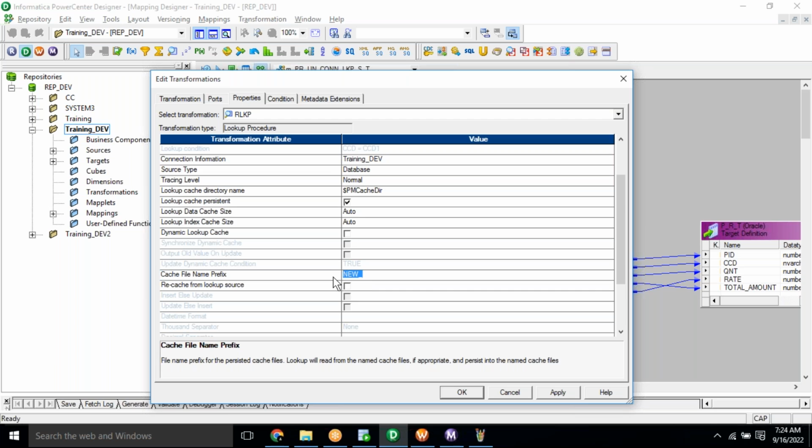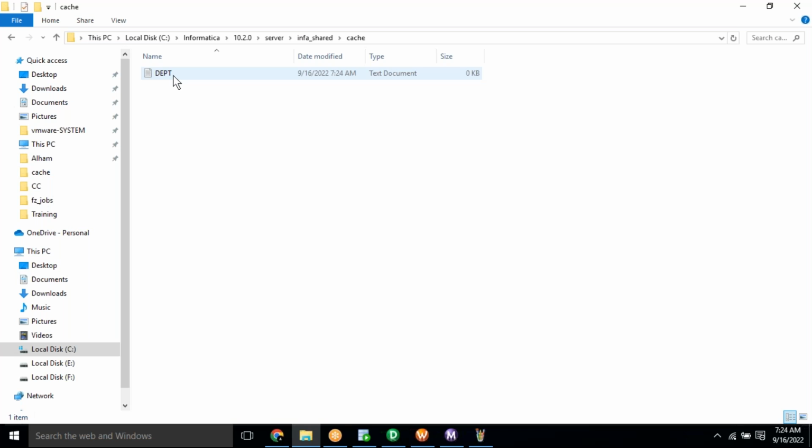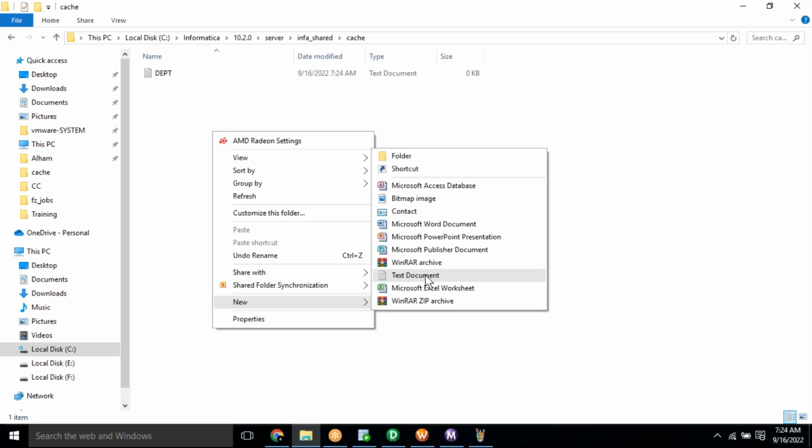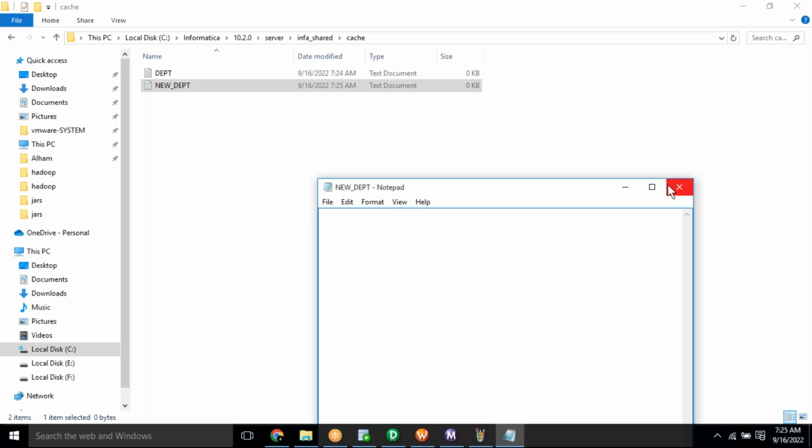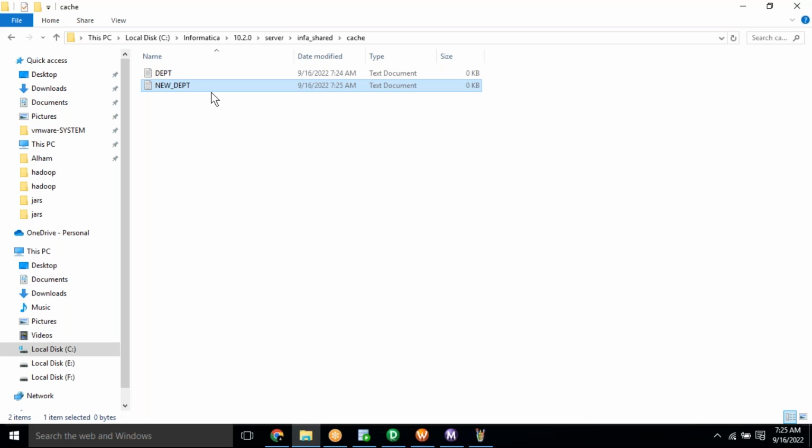If I give new underscore, then even though the persistence cache is available which was created on the same table, it will create another persistence cache file. For this persistence cache file, it will give the name new underscore DEPT. Now for the same lookup table, we have two cache files with different names. Whatever latest cache file it has created for that lookup table, the lookup transformation will reuse the latest one. It will not reuse the old one.